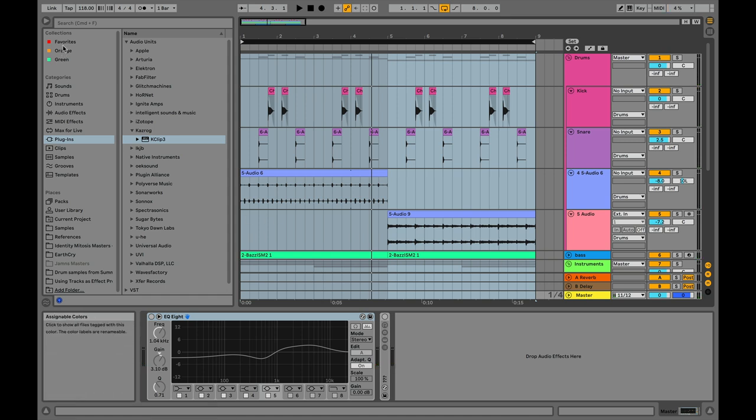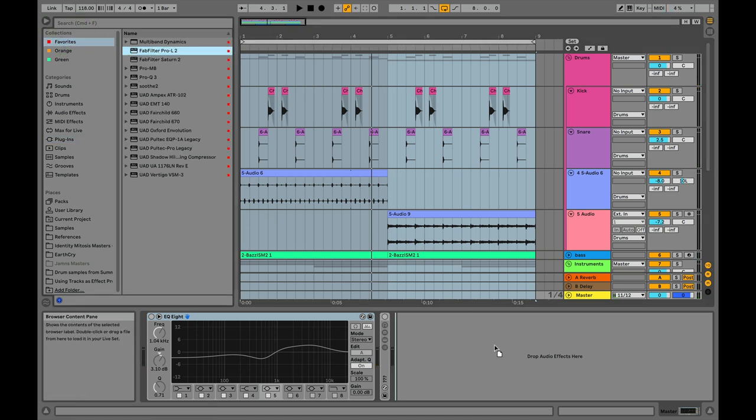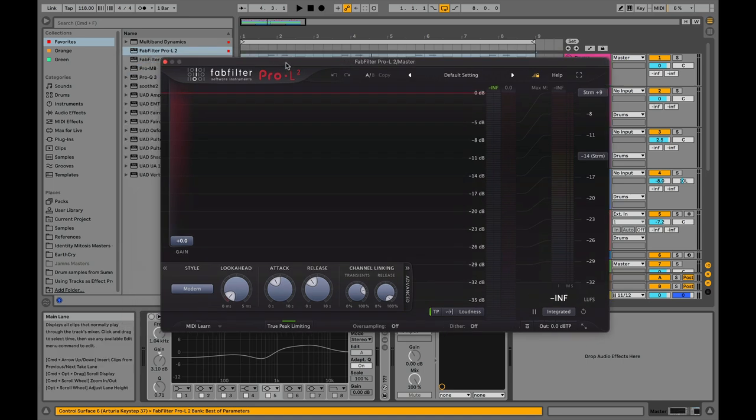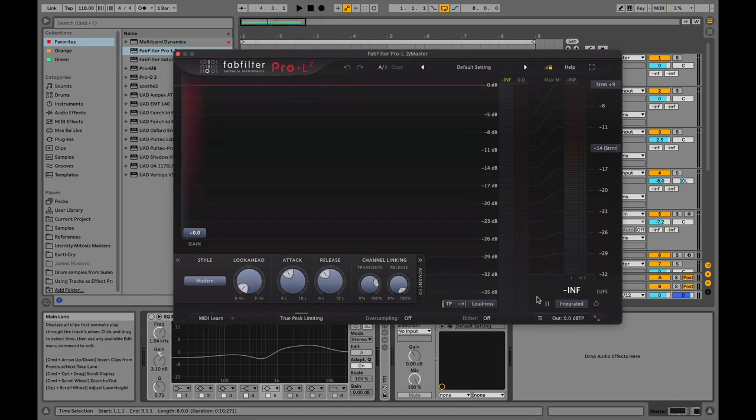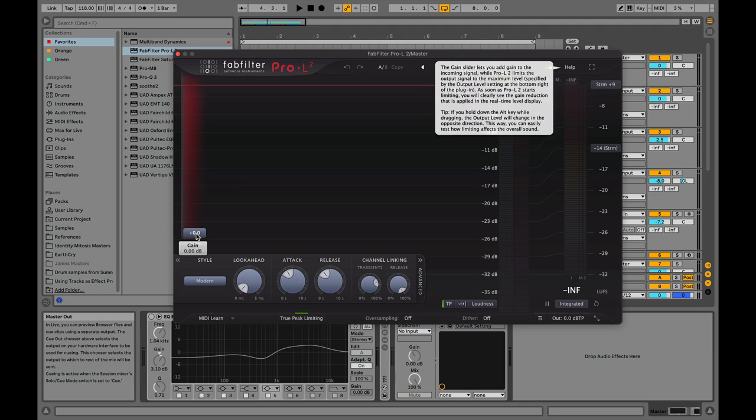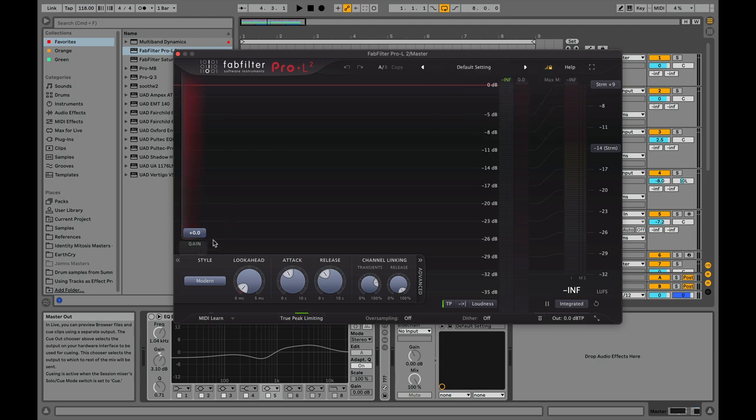But let's go ahead and grab a limiter. Now, I'm using FabFilter Pro L2 in this situation. You could use any limiter, but the reason I'm using this one is because it has a handy LUFS meter down here, which means loudness units at full scale, okay? So this is just going to give us a number. It's going to spit out a number telling us how loud the mix is. All right, let's go ahead and make this loud enough for the streaming services, around negative 14 LUFS.